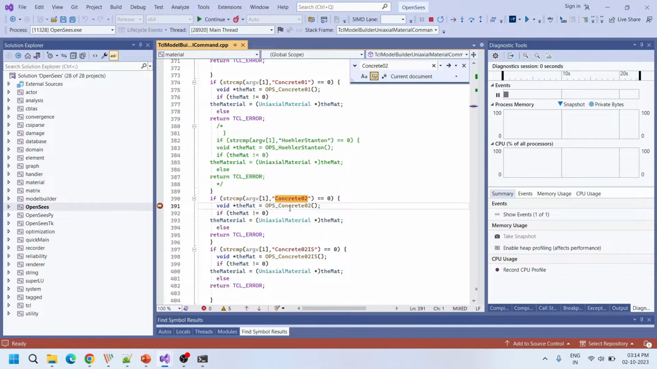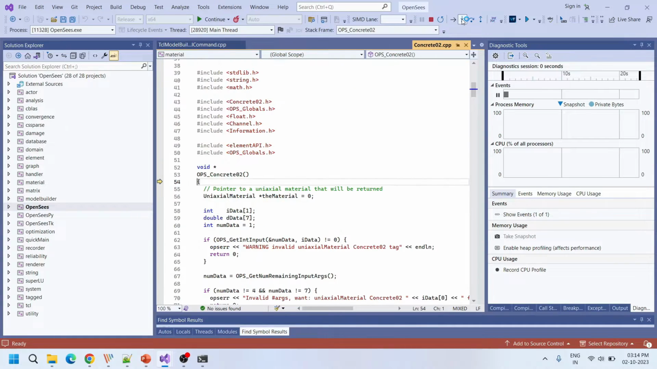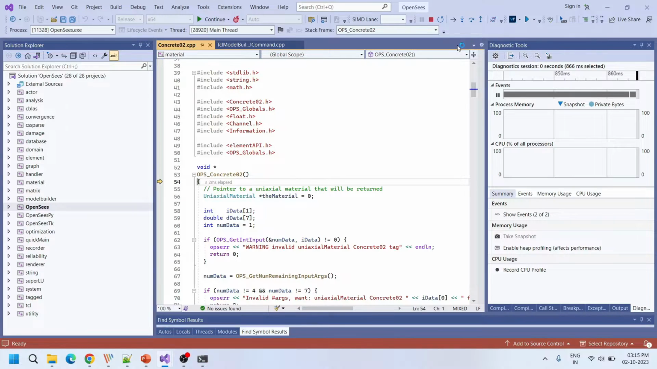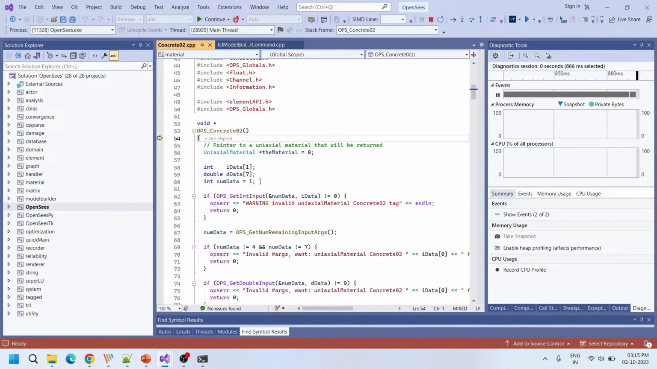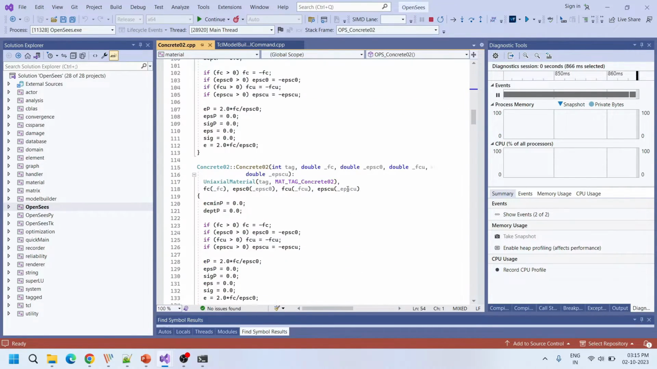and it stopped here because the concrete02 keyword is mentioned in the input file. That's why it stopped here. Let's go into this OPS concrete02. That's it. You entered this concrete02.cpp file. So this is where the detailed code for the concrete02 material model is defined.